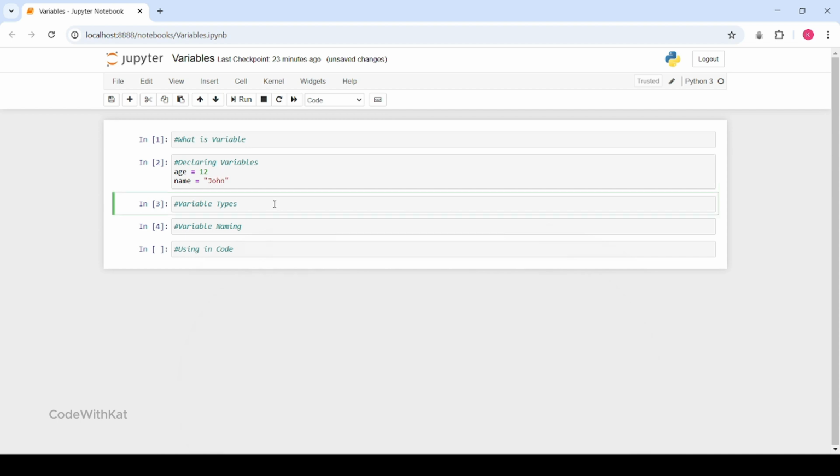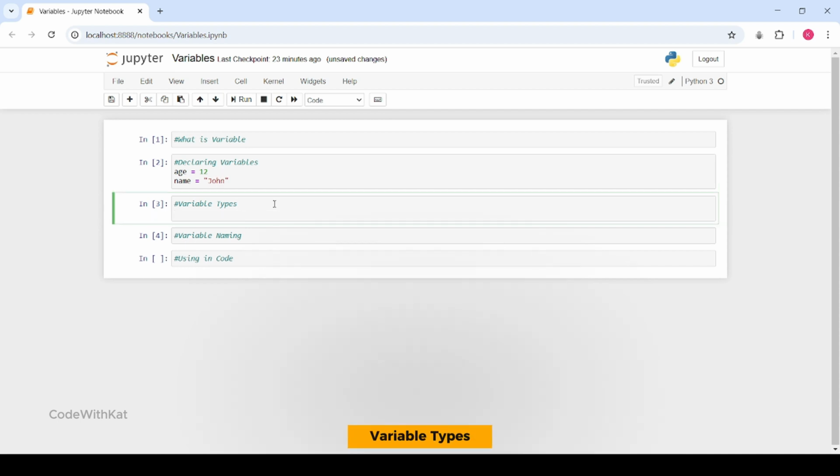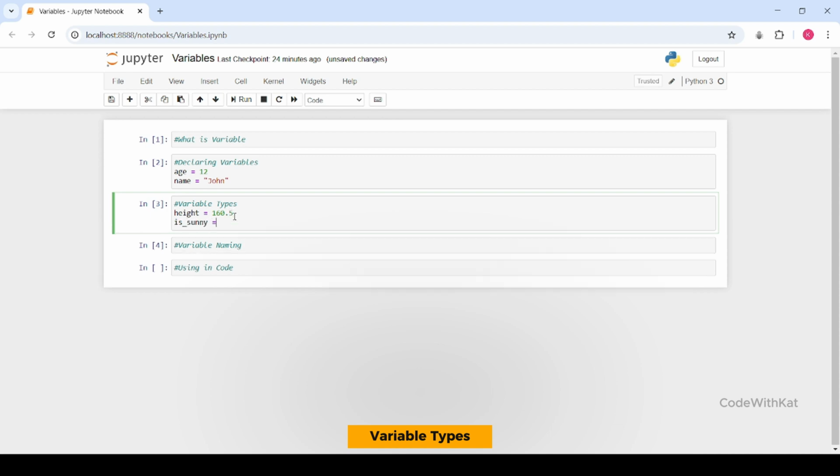Now let's explore the types of values we can store in a variable. Python is very flexible. So you can store integer values, strings, booleans, floating point numbers, and more. In the previous example, age was an integer and name was a string. You can also store a floating point number or a boolean value in a variable. Python allows you to store any of these data types in a variable.